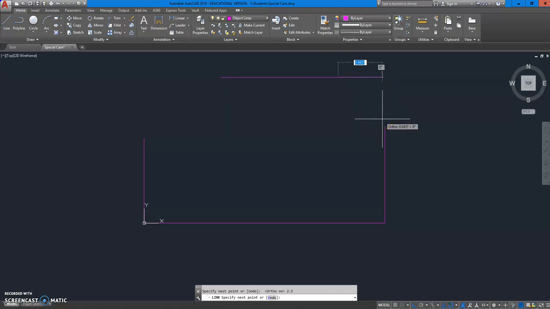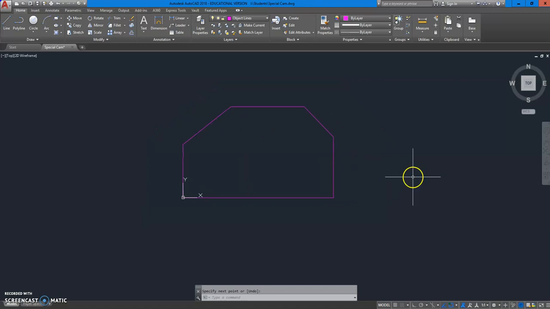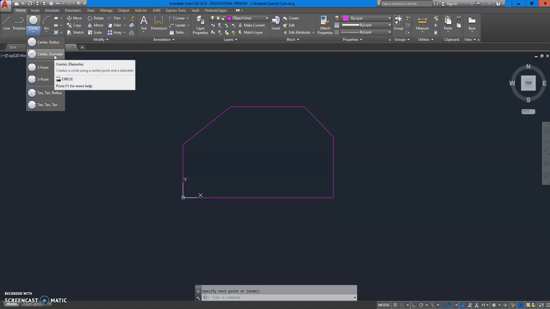Now I can hit F8 to take ortho off and finish completing the front view, at least in terms of the perimeter. Now we also have a hole in this block, and I know it by way of the positioning off of XY 0,0, and I know it off the diameter.